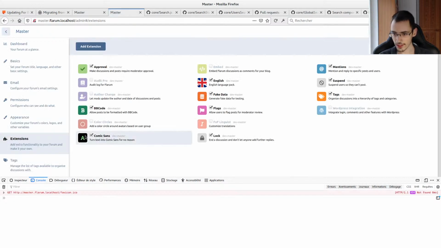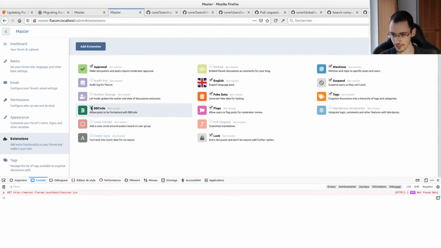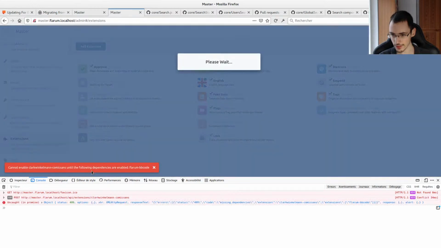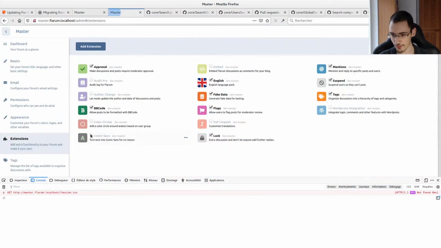So let's try to disable BB code. Comic Sans requires BB code, so it should not let me do that. "I cannot disable Flarum BB code until the following dependent extensions are disabled." That works. I disable Comic Sans first, disable BB code, now I enable Comic Sans. Yes. So yeah, we've just used the new feature from Flarum Beta 14. That's fantastic.